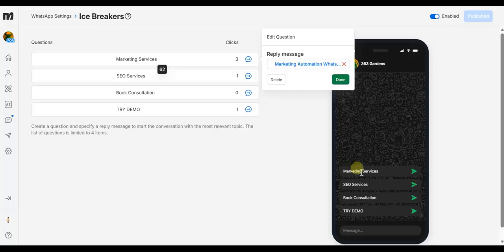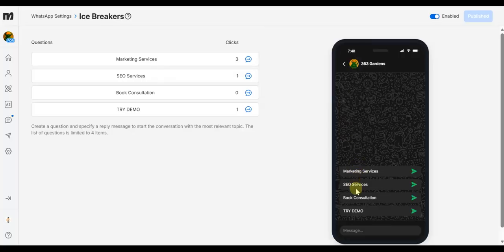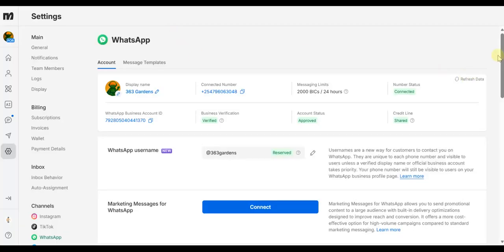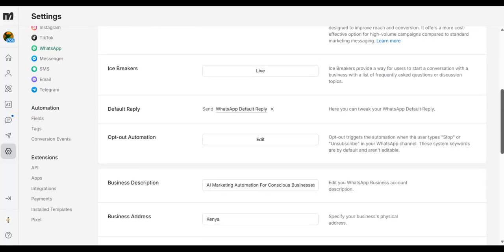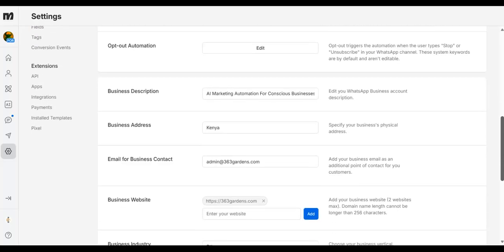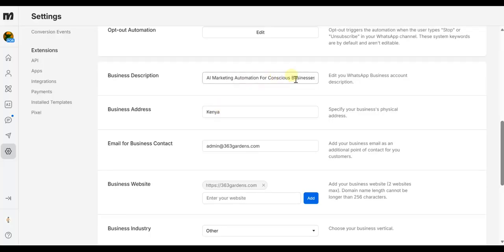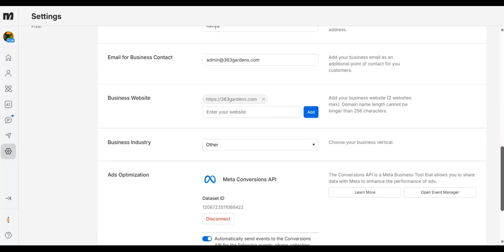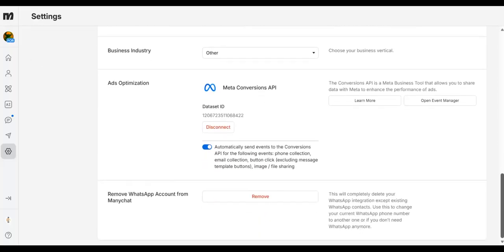So for example, it can be an English class course, something like that. So the main areas that you want them to go to, for my case, it's marketing services, SEO services, book consultation, or a demo. Those are the main flows that you want them to start with. Mostly focus on conversion in that area. Then the description of the business, the contact information, the business. And if you want to disable this, you can also come and disable your account.